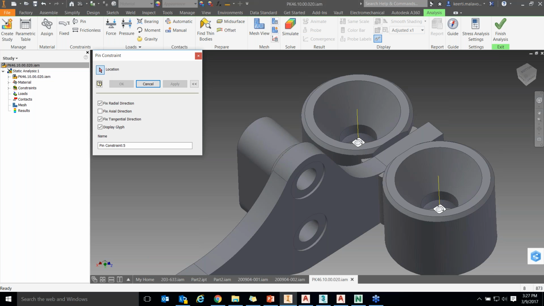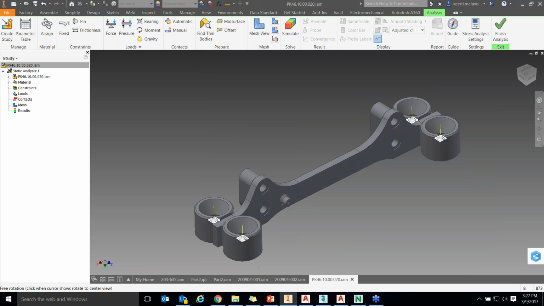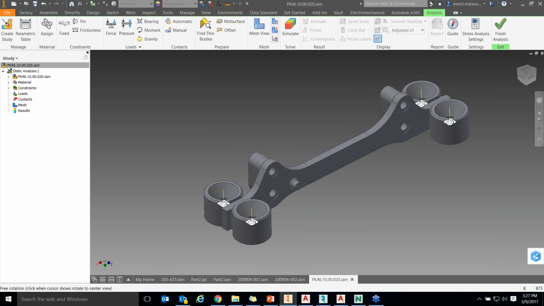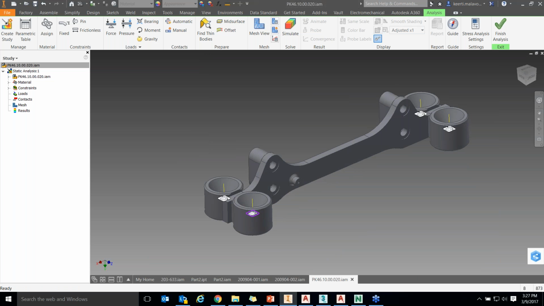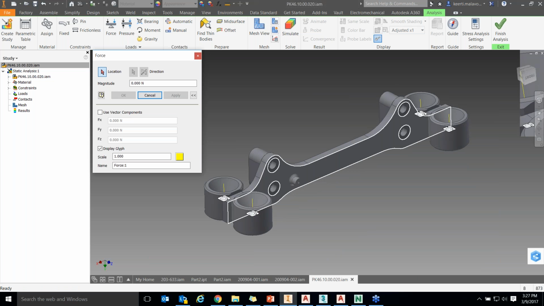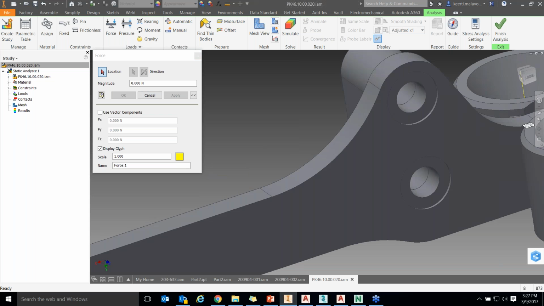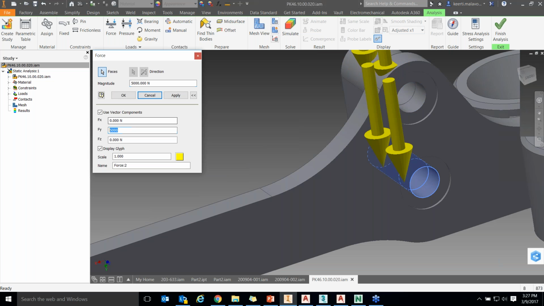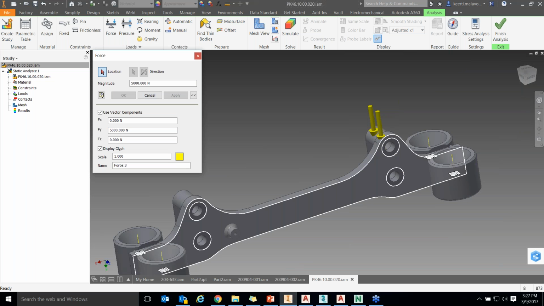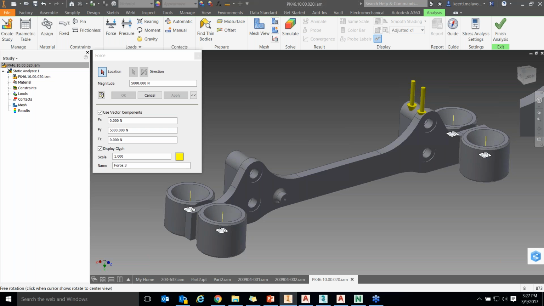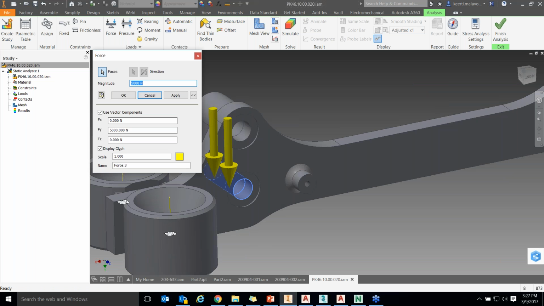So now if you can see, this is completely constrained across the tangential and the radial direction, but across the axial direction it is free. I go ahead and provide a force. I know that the overall force is around 5,000 newtons. I select all the locations. Wherever it is bolted, I am going ahead and creating the loads.